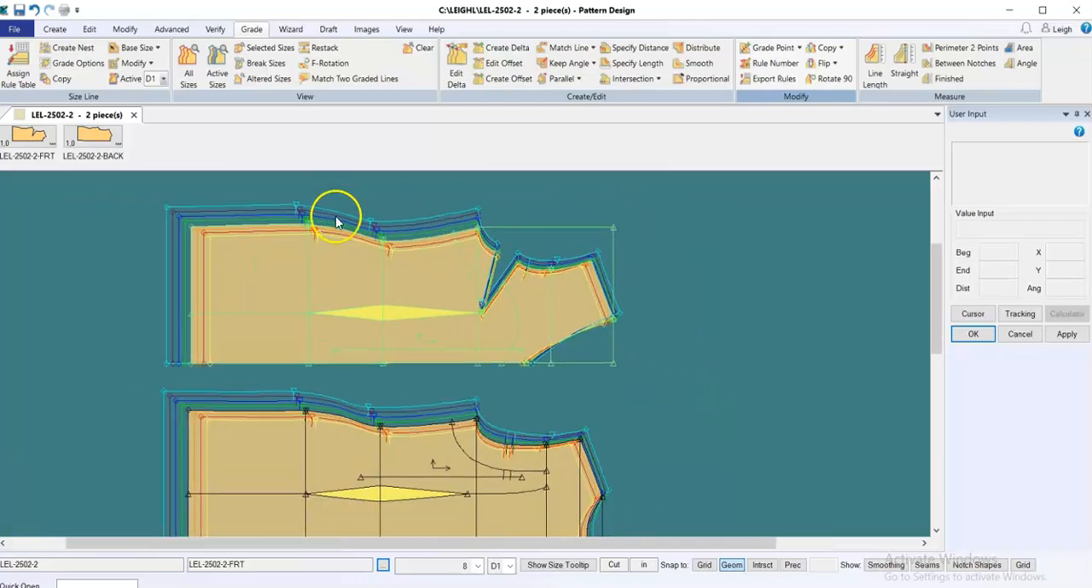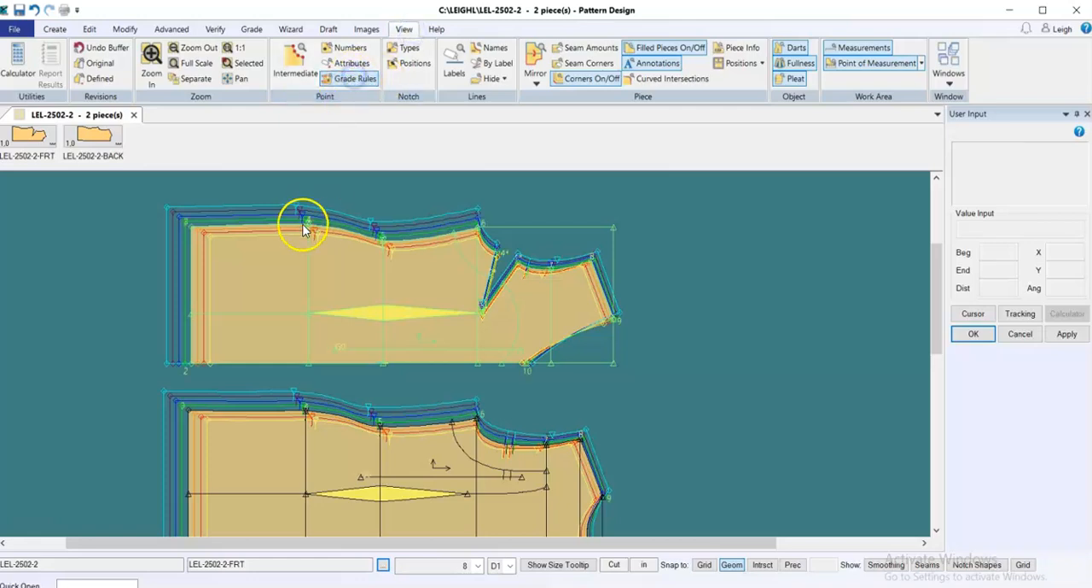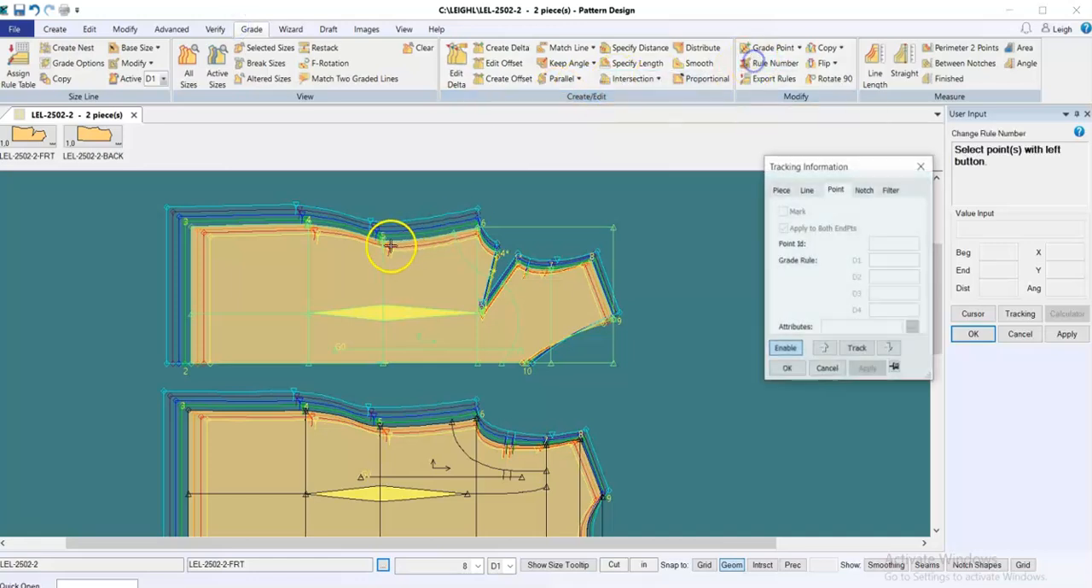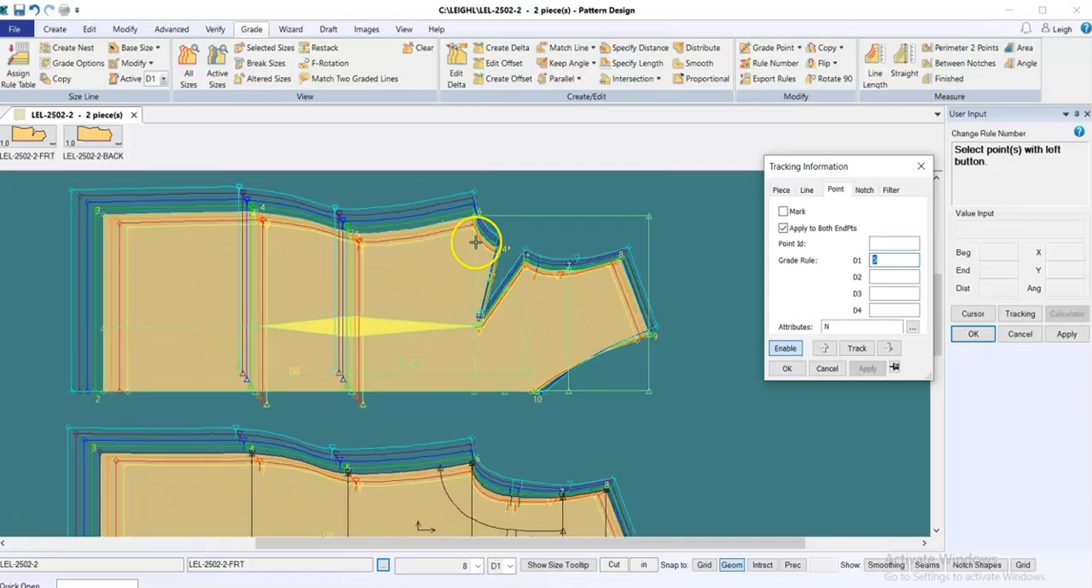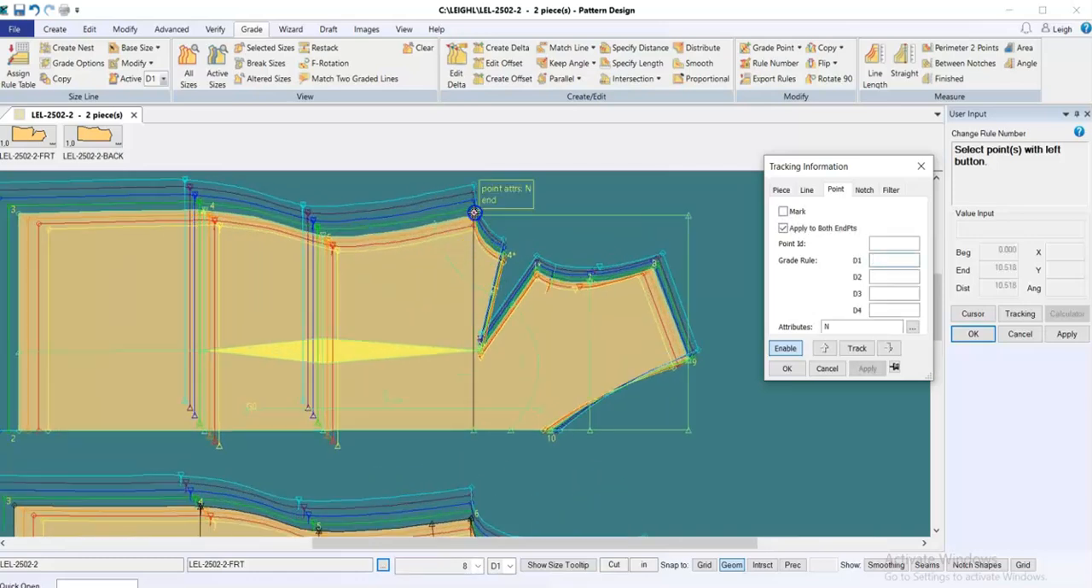Okay. All right, so now every internal line that intersects with an already existing grade point will get that same grade point. You can go to View, Point, Grade Rules to actually see the numbers. And we're going to go rule number, and I'm going to slide in. I'm sliding from the internal lines. Okay, and I'm making sure that I'm on the end point. Some of these internal lines have extra points on them. You want to make sure that you're at the end point.